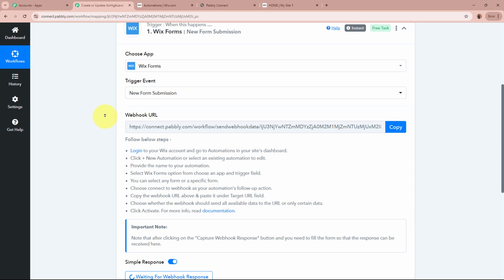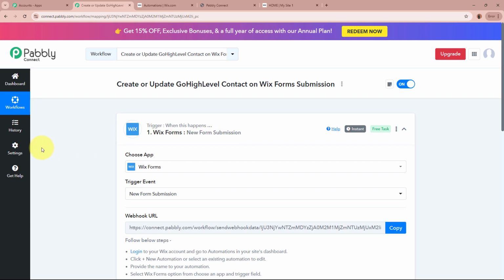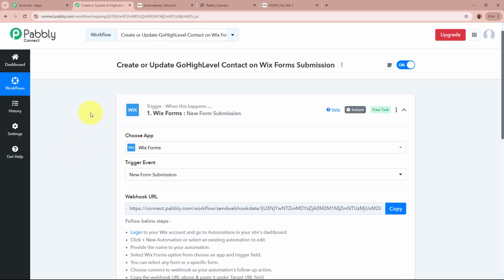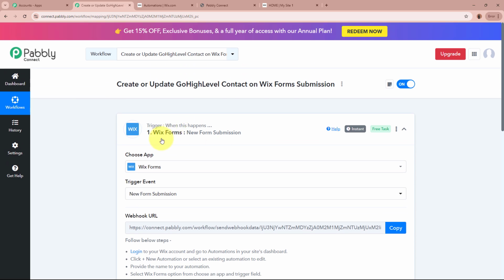Now, to check whether Wix Forms is fully connected to Pabbly Connect or not, I am going to do a test submission of the form that I've created using Wix Forms. After the test submission, I'm going to check whether Pabbly Connect captures the response of the form submission being done or not. For that, we're going to do the form submission using the form that I've created using Wix Forms.